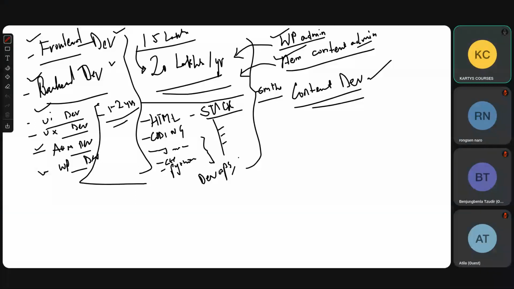Write down on a piece of paper: what is your job role? Who are you? Or what training are you doing? You are a content developer. Correct. Content developer. Okay. Fair enough, everybody?